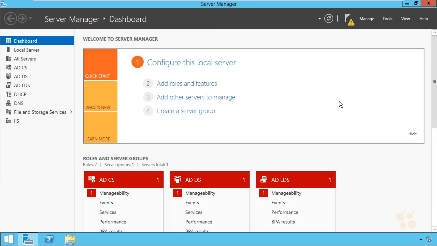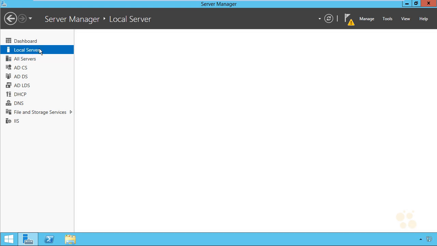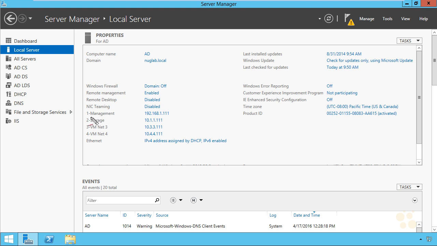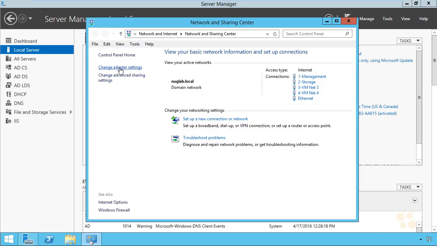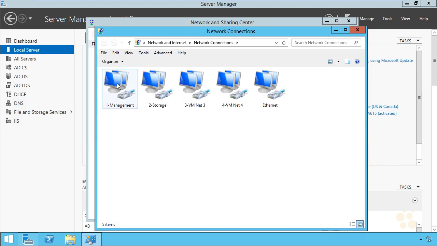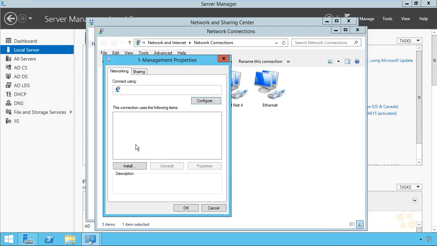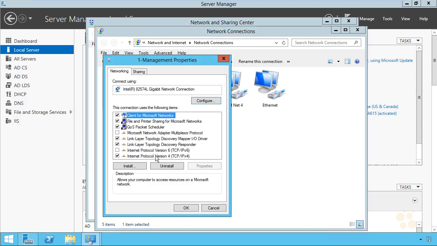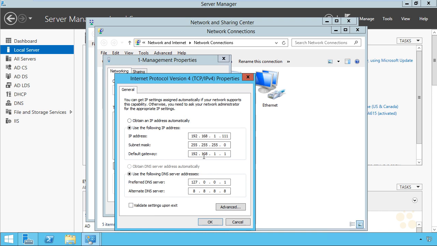And there's several ways of verifying the IP address here. We could go to the properties of the network adapters, that would work, or we could go to local server. And here it shows me that I've got my first network interface card labeled as management with the IP address of 192.168.1.111. We could also right click on the network adapter, go to Open Network and Sharing Center, change adapter settings, and then look at the details of that interface as well by going to Properties, double clicking on IP version 4, and verifying the details here.